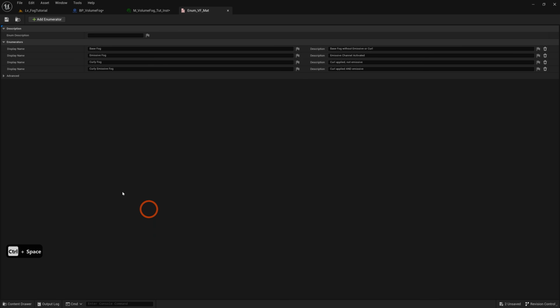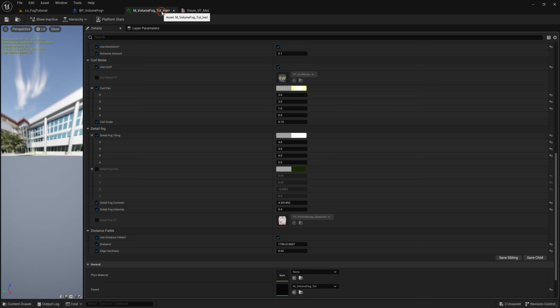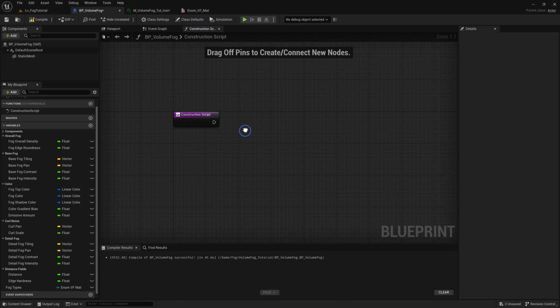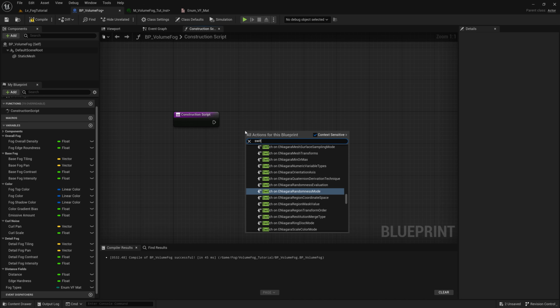I'm just going to update the description. Let's write types of different volume fog materials. Finally, in our construction script, right click and search for switch on enum VF mat.